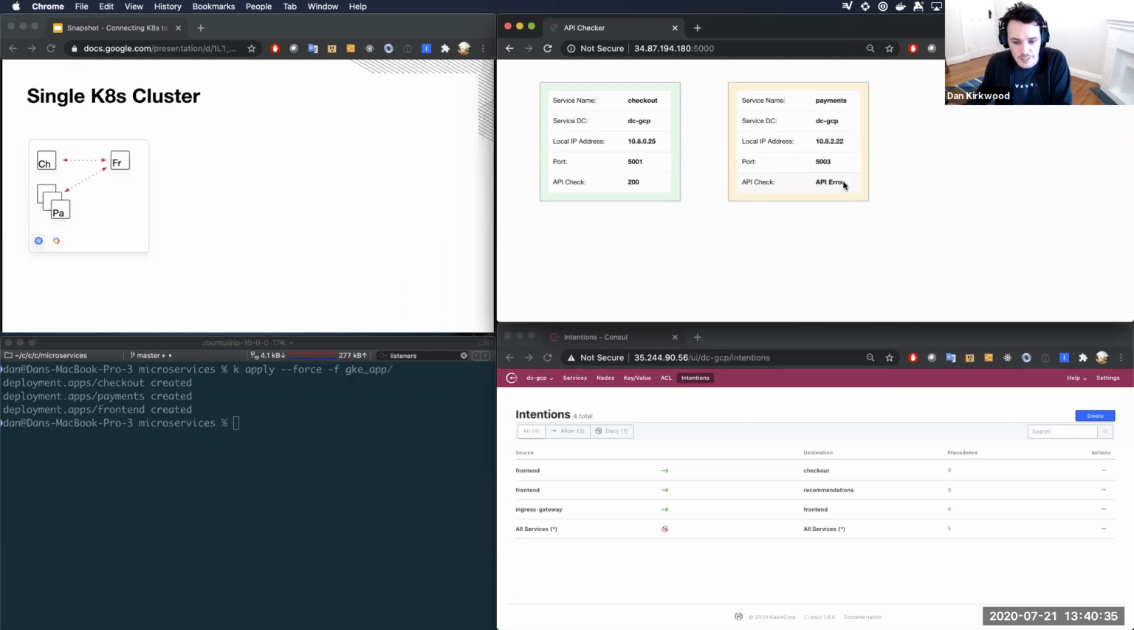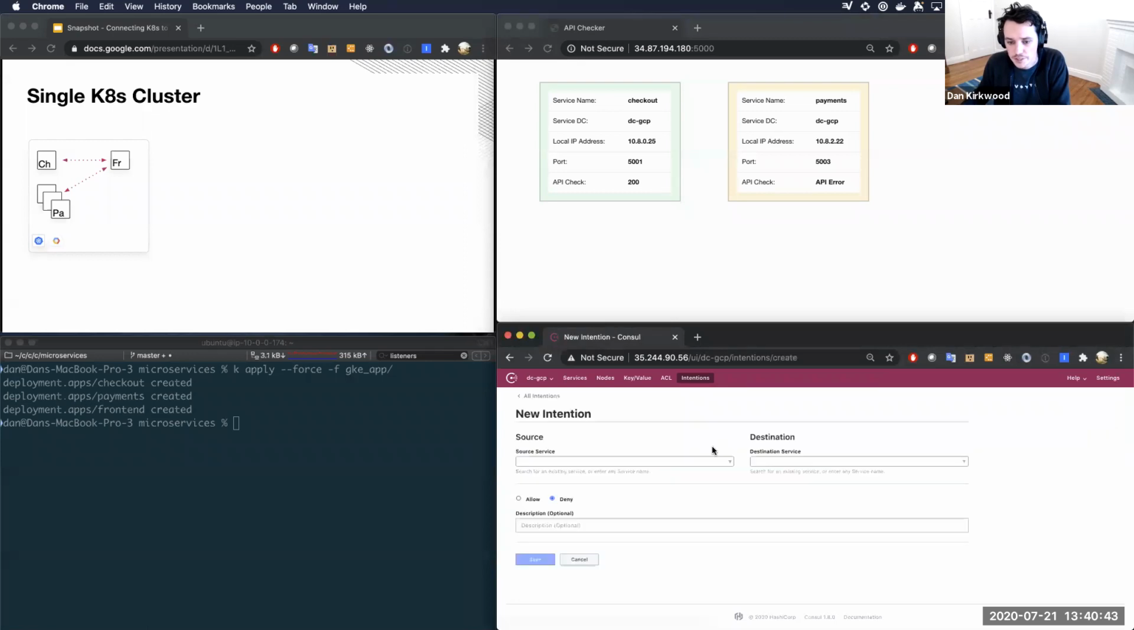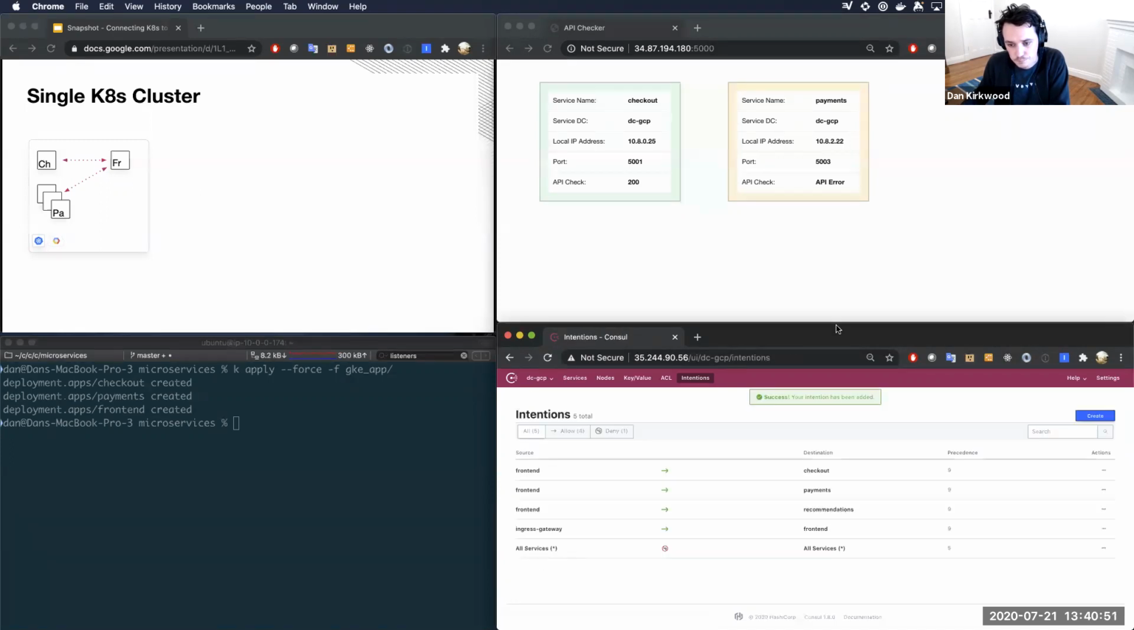So it's as easy as that to define what I want my service mesh communication pattern to look like. And it's very easy to add that back in. I can say from front end to payments, I want to allow. And that'll come back. Okay, so that's looking all good within my single Kubernetes cluster.